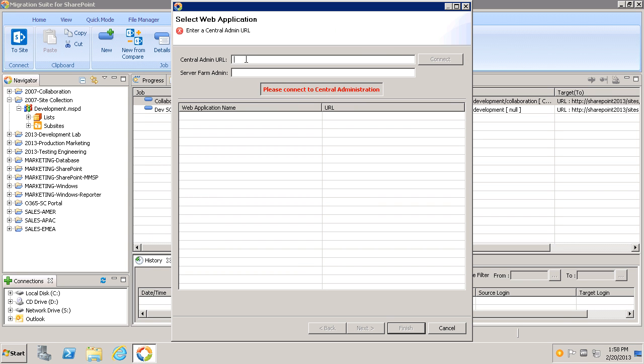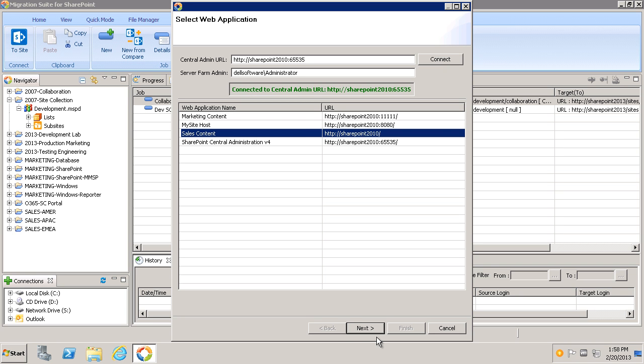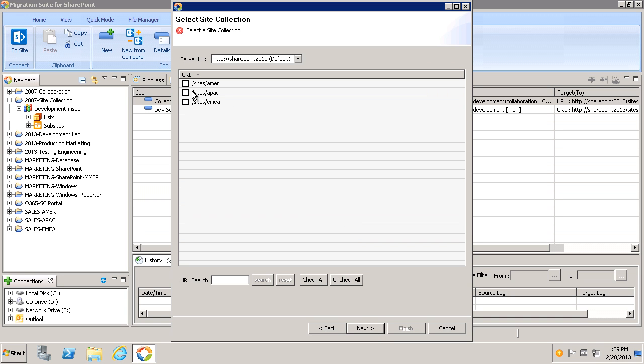Next is my central admin URL. This is my source central admin URL. This is SharePoint 2010, and the port number is 65535. Let's connect to this environment. Make sure you get a green connection, and let's change the credentials to reflect the account I'm using, Dell Software administrator. I'm going to choose sales content. This is the web application I want to migrate site collections within, so we're going to select that and click next. AMER is the site, select next.